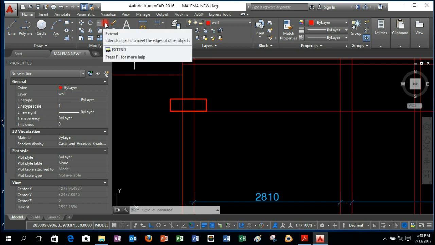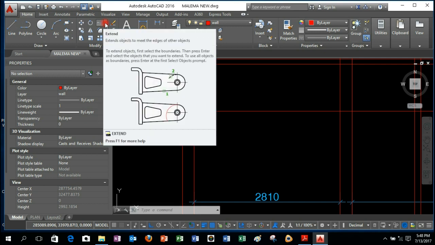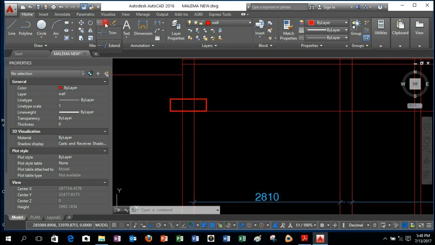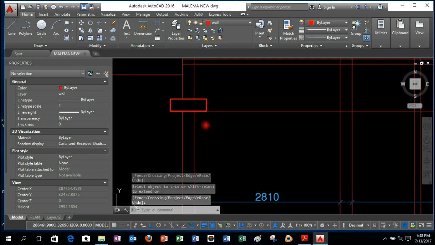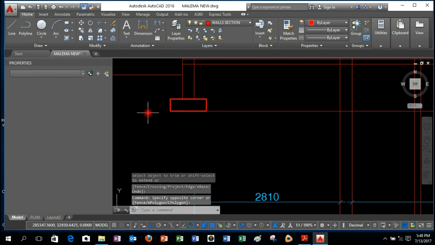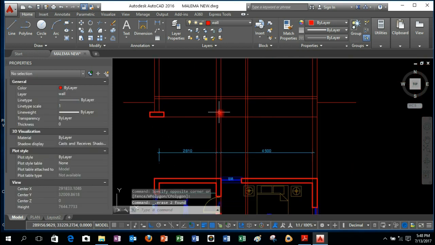This is going to be trimming the footing. So we have trim, and then you press enter. Then we remove this, and also remove that, and then we press enter. So we have that. We delete it.